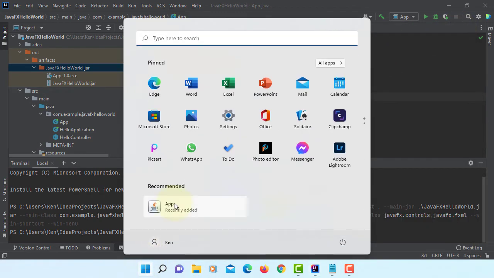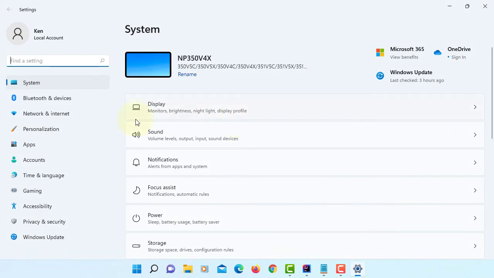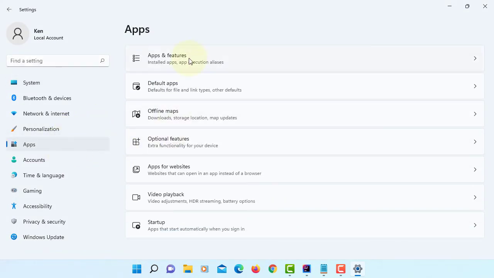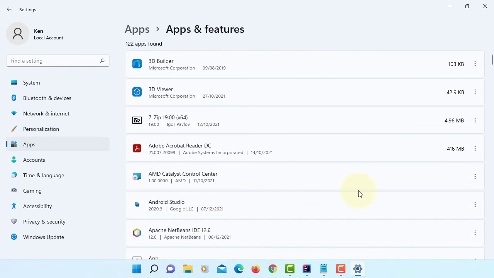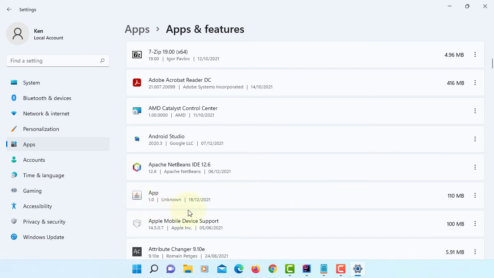Let's go back to settings, apps and features. We should be able to uninstall. So here you go, app 1.0, uninstall, uninstall, done.